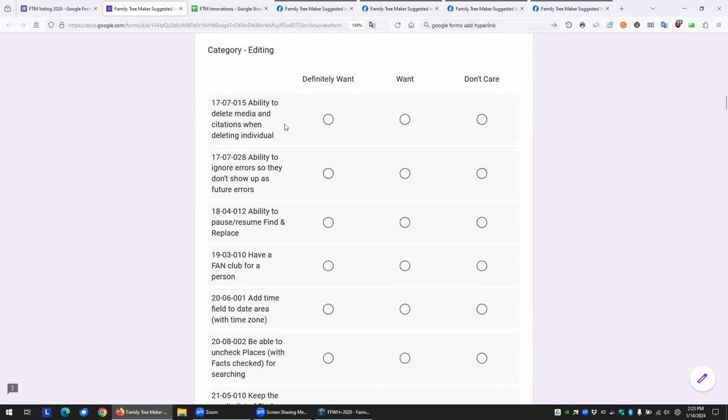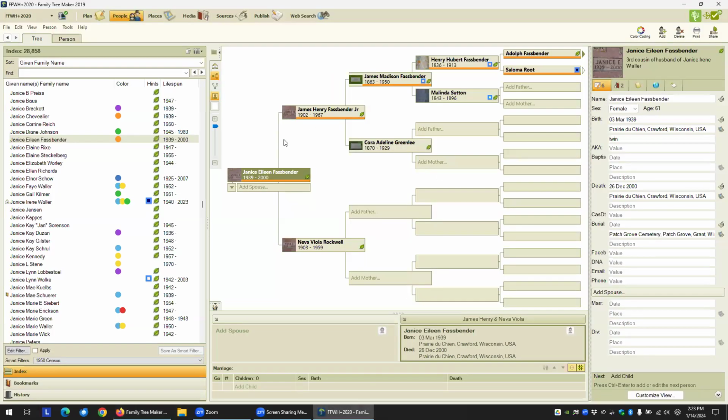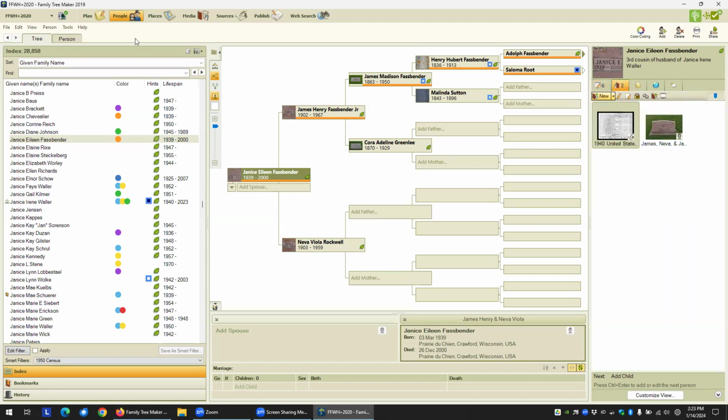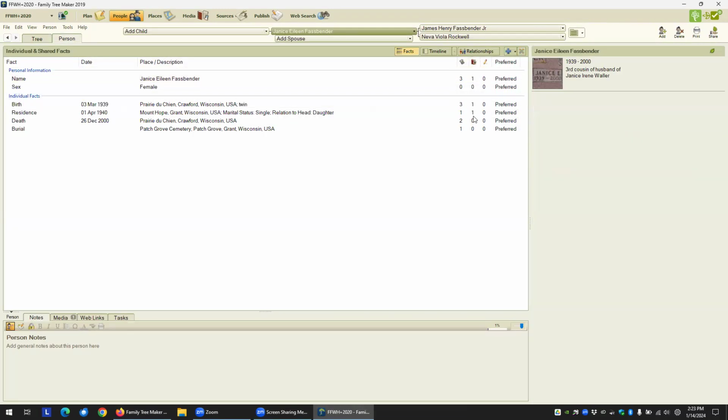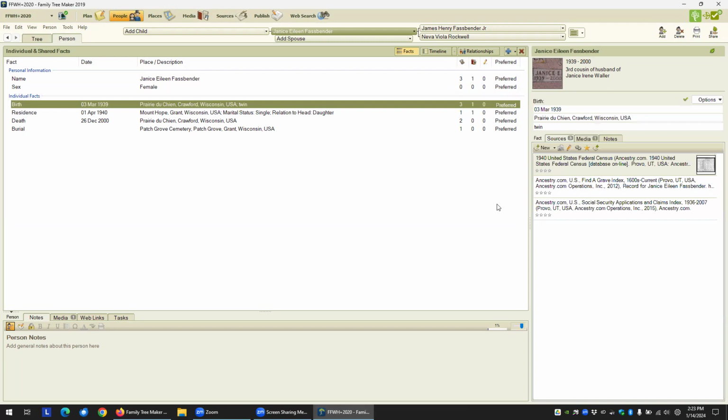Under editing, delete media and citations when deleting an individual. Because right now, I could say just delete this person, but that would leave this media and these citations still in the tree. It will not delete them. They just remain there unlinked, unless they're also linked to someone else. Just deleting the person will not delete the media or the citations.